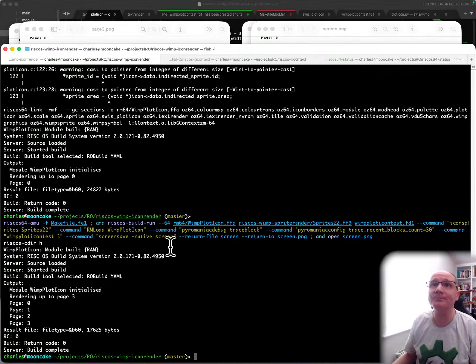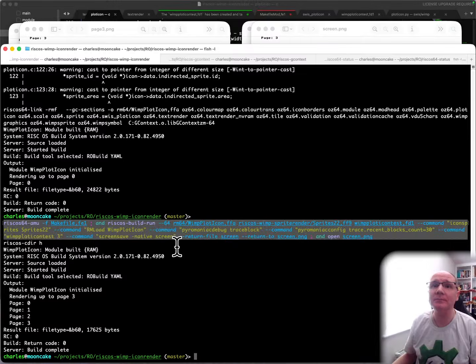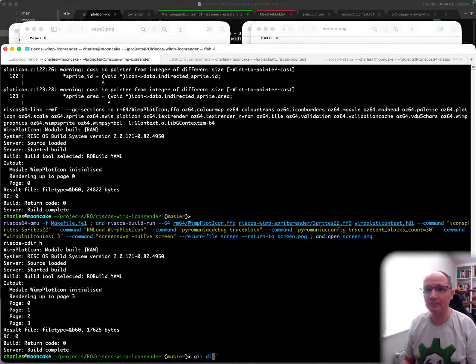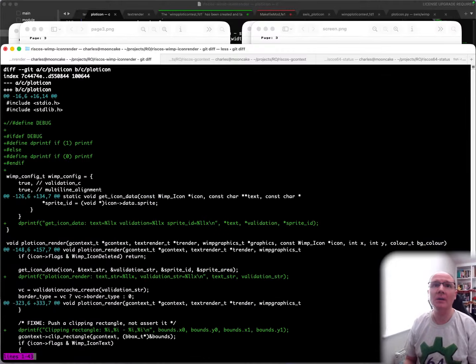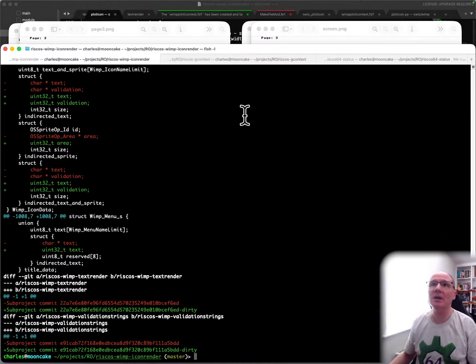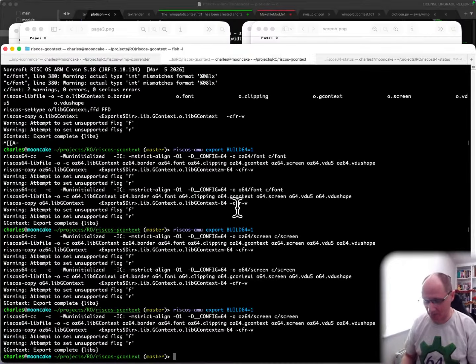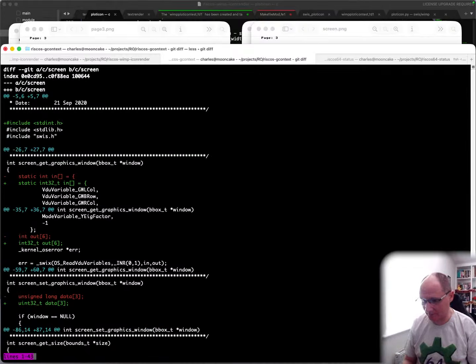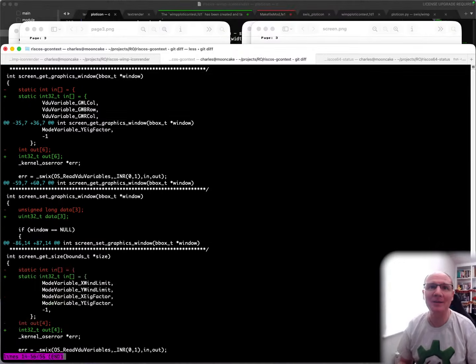Oh gosh. So yeah, lots of extra debug we put in there. Right, let's go commit the G-Context stuff first. Yes, I'm very glad for the yellow rubber ducks to help me out.